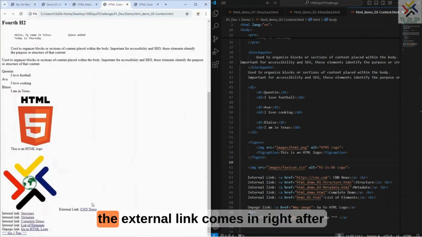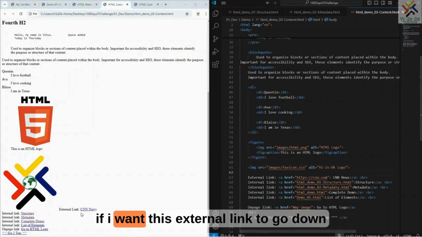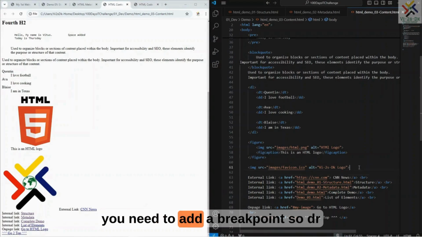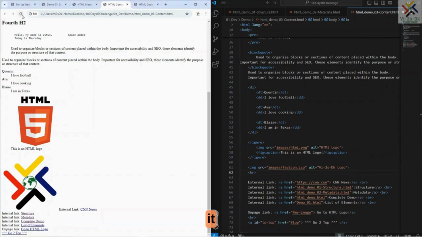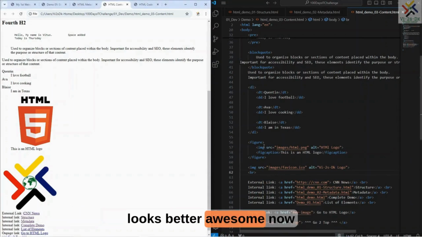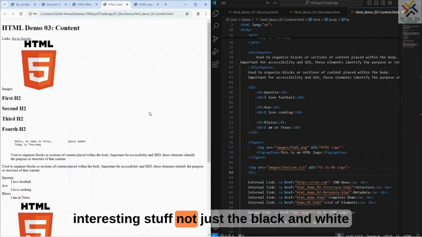Excellent. The external link comes in right after that because the image is an inline object. If I want this external link to go down, we need to add a breakpoint. So BR is going to break that. And once I refresh this, it looks better. Awesome. Now let's dive in to more interesting stuff, not just the black and white stuff. All right.